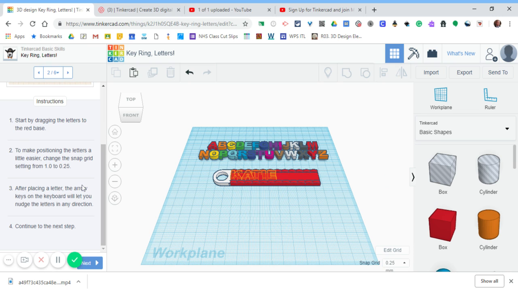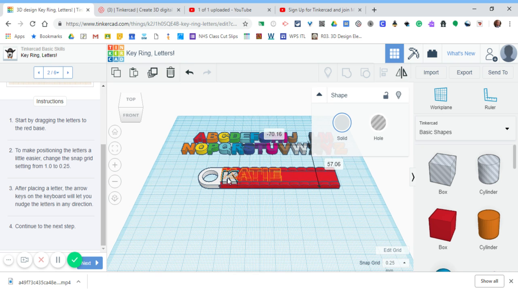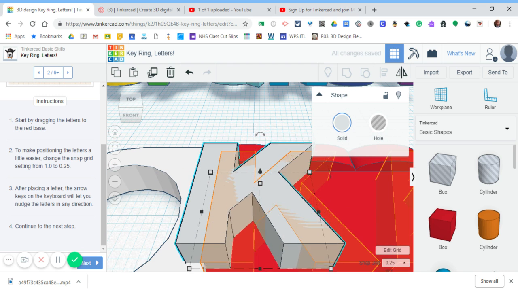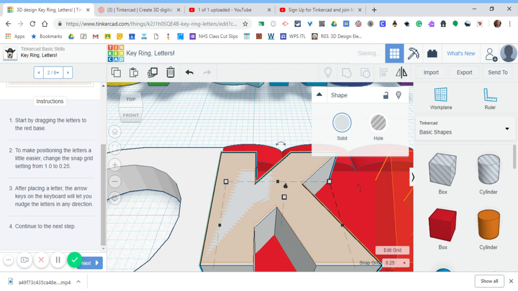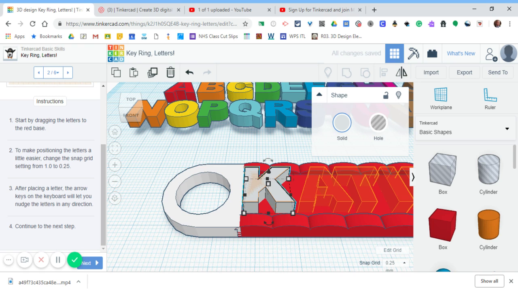After placing a letter, you can use the arrow keys. So I'm going to follow along. They want me to take the K. I can adjust it with the arrow keys. If you hit F, it'll focus you in just on the letter so you can get it really precise. And just zoom out. Click Next.